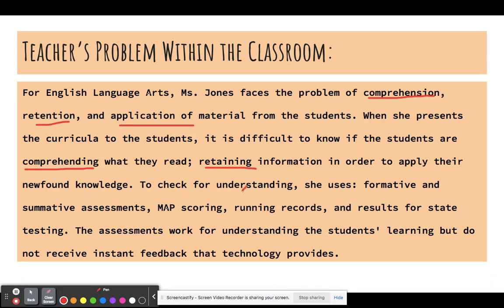To check for understanding, she usually uses formative or summative assessments and some of the MAP scoring, which goes on throughout the middle school, running records, and results from our ACT Aspire testing. So, what's great about these assessments is that they do test comprehension and retention, but they don't give her instant feedback. She gets that feedback at the end of the year, if not into the next year.